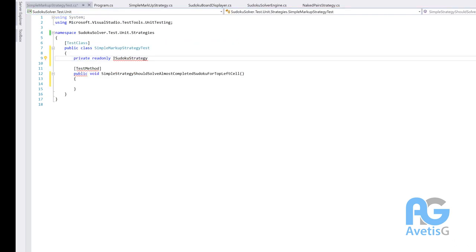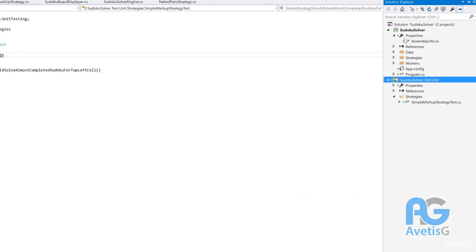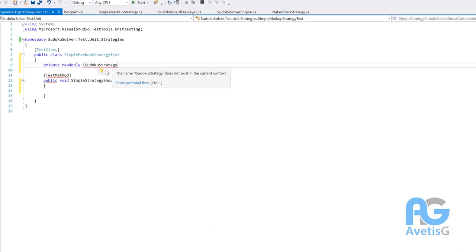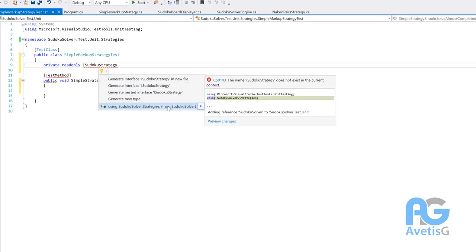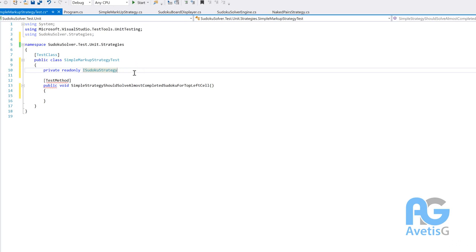So we've done that inside of the Sudoku solver. So the Sudoku solver, all of its internals are going to now be visible to this project right here. So if you hover over it, you'll see using Sudoku strategies, and you can do that now. Before, you wouldn't be able to do it because you didn't have access to it. So now let's continue. I will say simple markup Sudoku strategy. So simple markup Sudoku strategy equals new simple markup strategy.